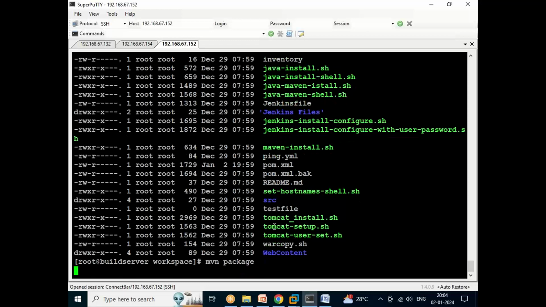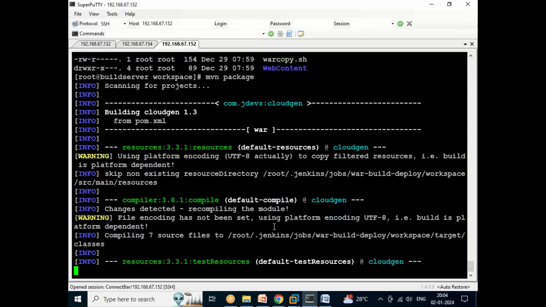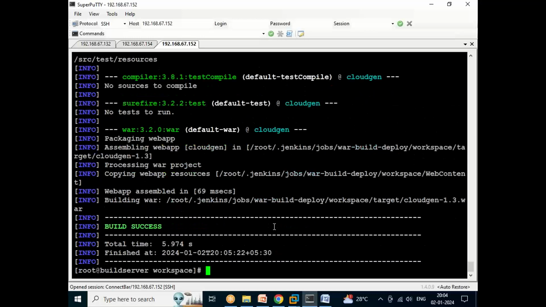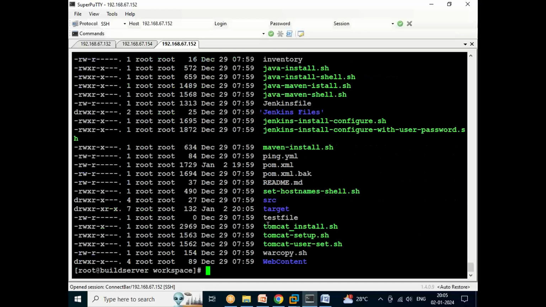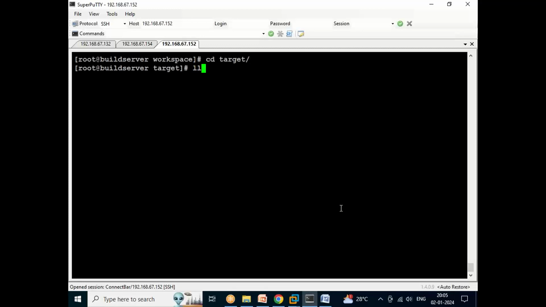See guys, what this package goal will do is create one more new target directory, compile all the Java files, and create the war file. The compiled files and war files, all of these are put into that target directory. See guys, now you can see cd target.